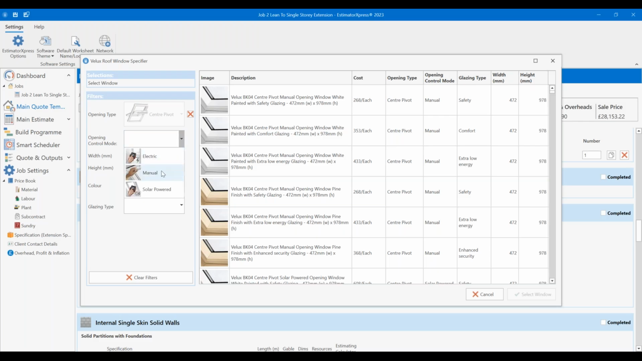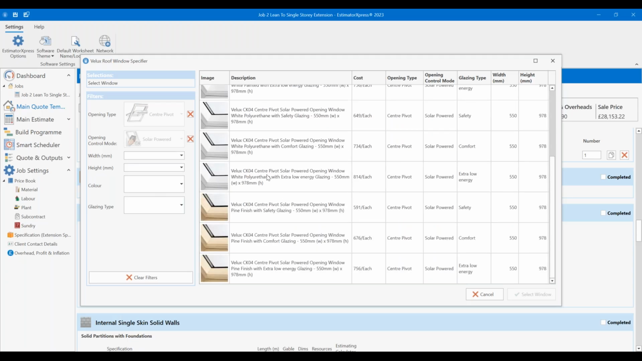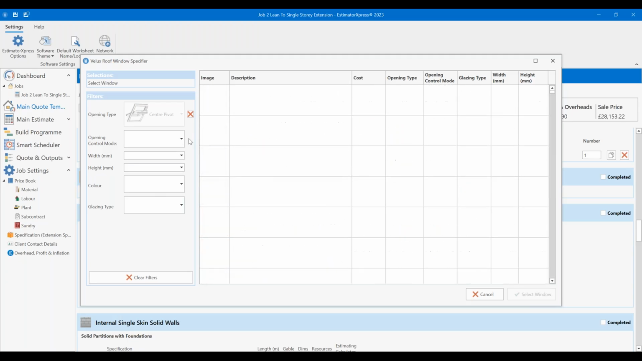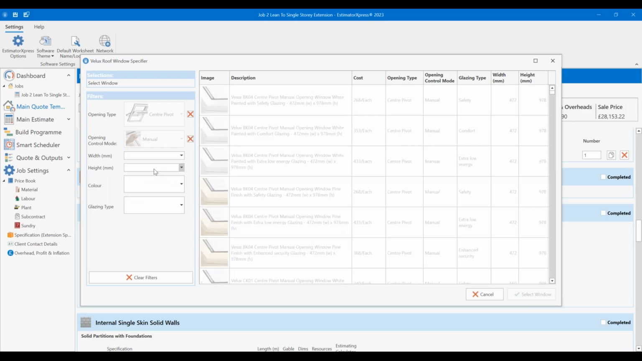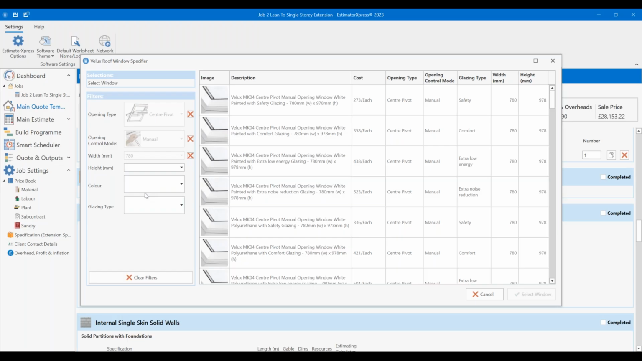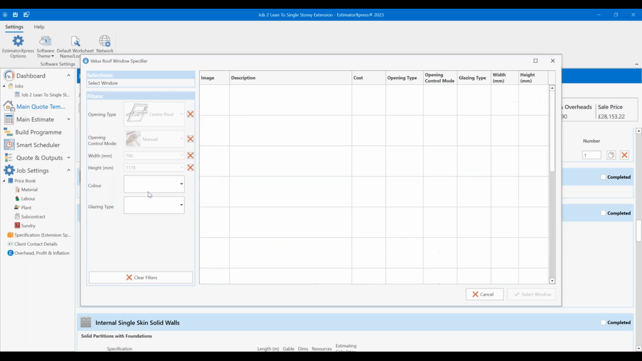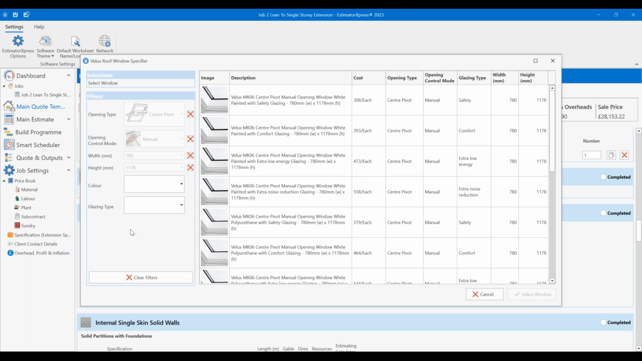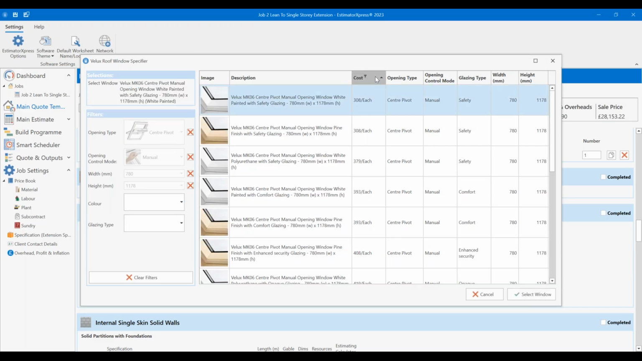Opening control mode, I'm going to go with manual. If you try solar powered, you end up with a really small selection of windows. I'm going to go with manual, width 178, fit between two rafters, height 1200, but that's a reasonable size. And before I go for color and glazing type, I'm going to click on the cost.